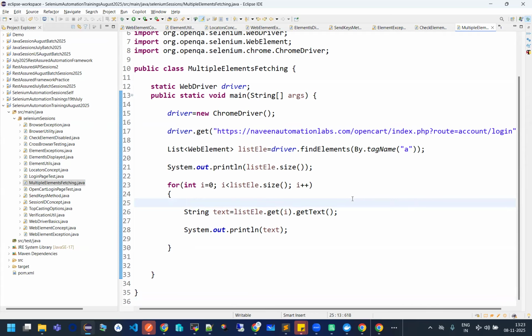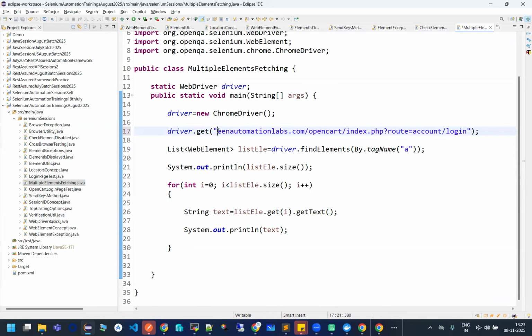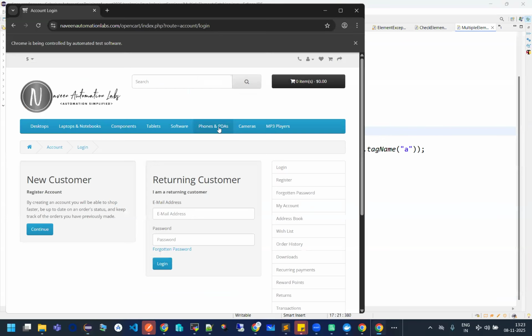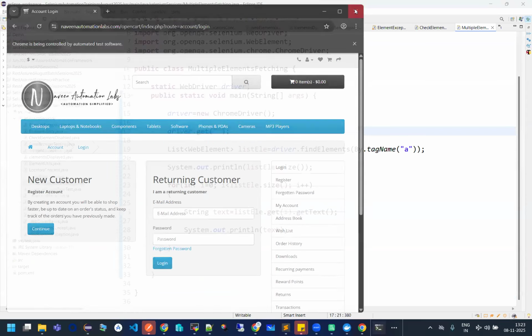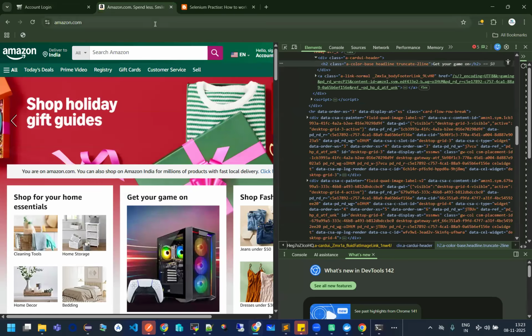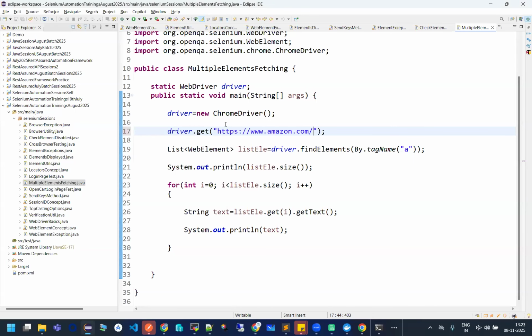Will this method work for my Amazon application? If I really want to change the URL, do I need to make any changes in my code except this? Let us see. Enough from this OpenCart. Let us come on this particular application, and let me see, will this work or not?